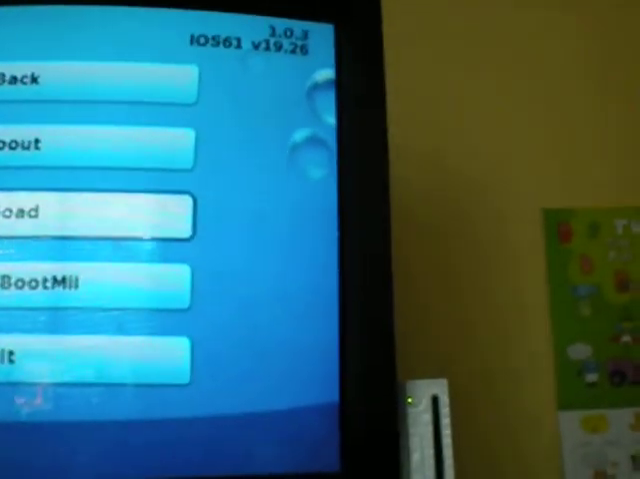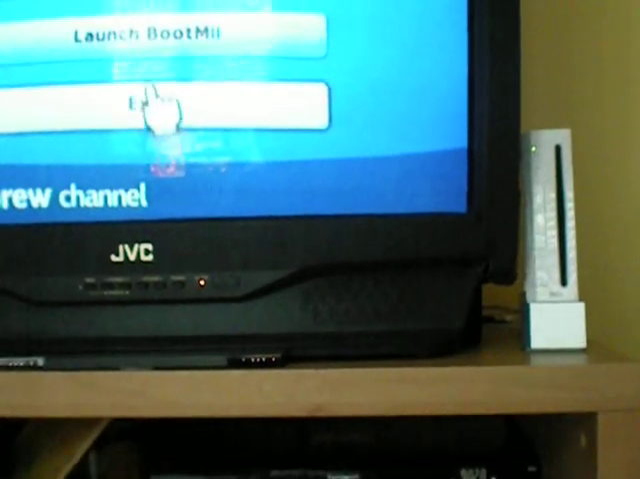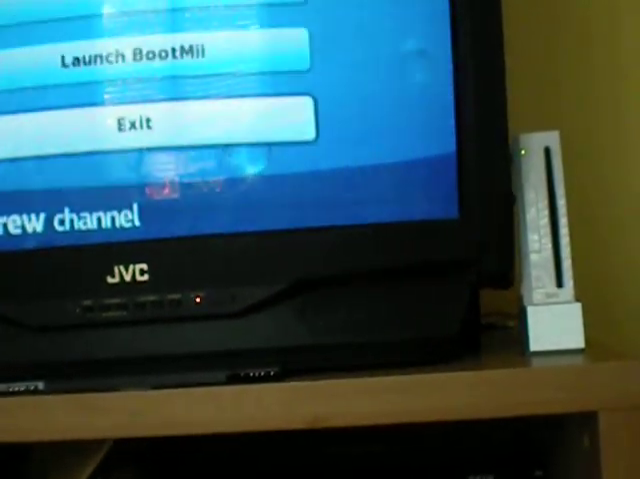Now, this is what it looks like when you download apps. Wait, no, that's right. I don't have apps on this because I had to get rid of everything on my SD card. But it'll look like little options. And then when you go to the Wii menu, you will see it there as a channel.